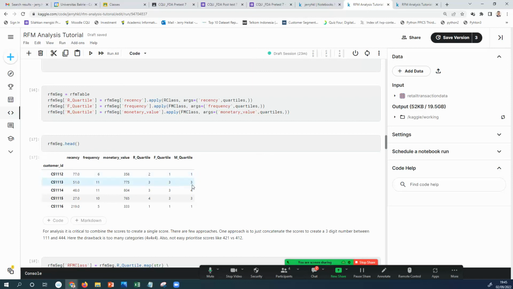211, 333. So 77 is 2 because above 38. 6 is 1, low score. 358 is 1, low score. So we got the RFM segmentation head, the top 5 rows on the RFM.